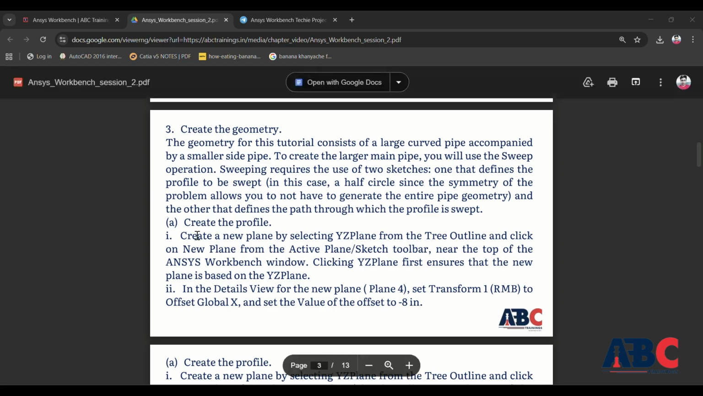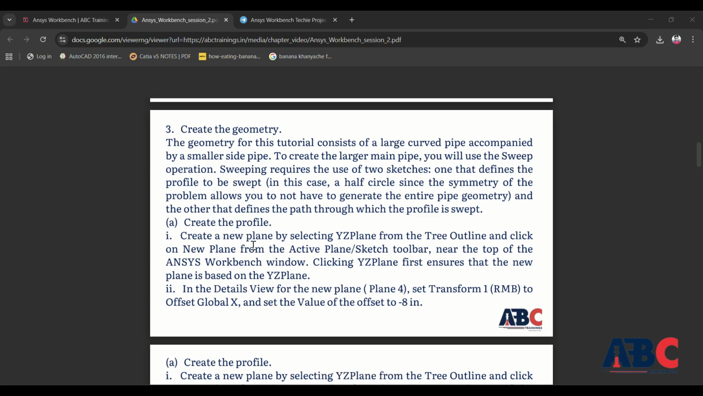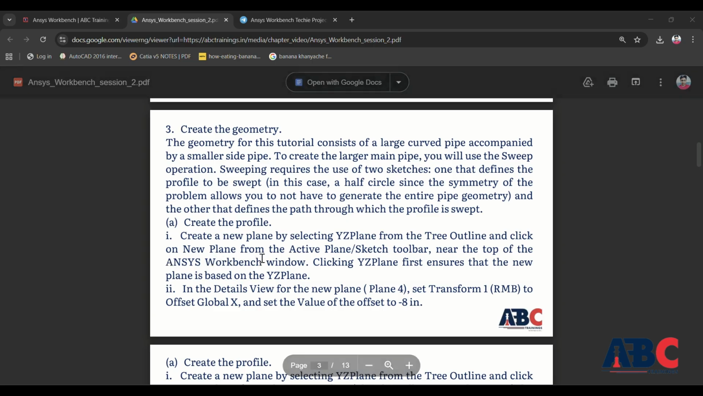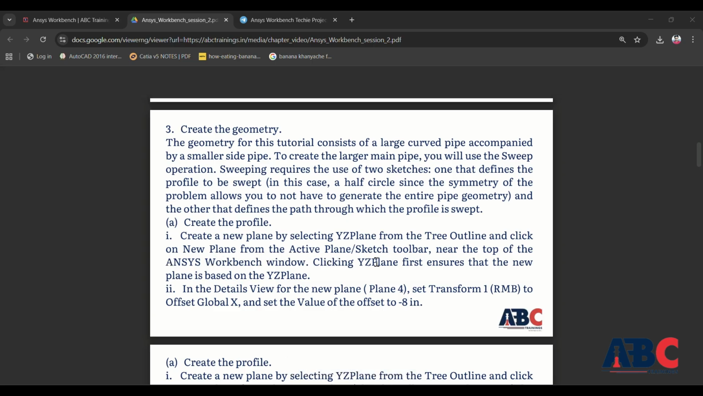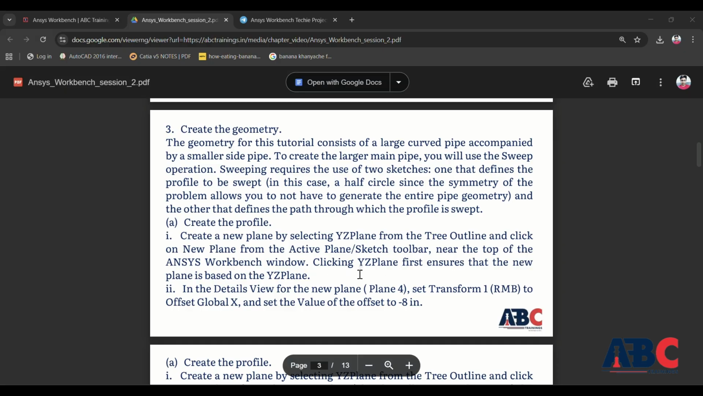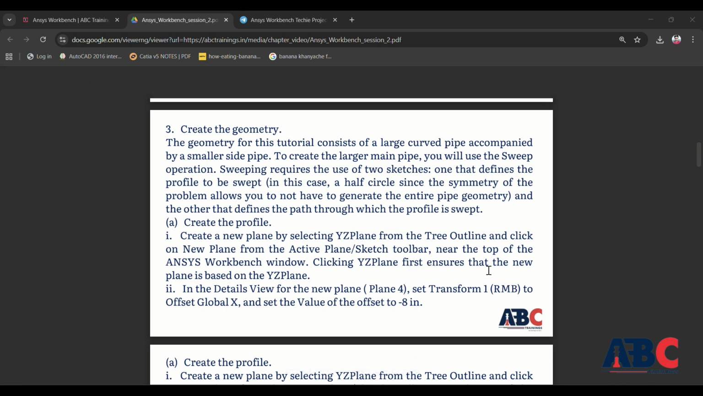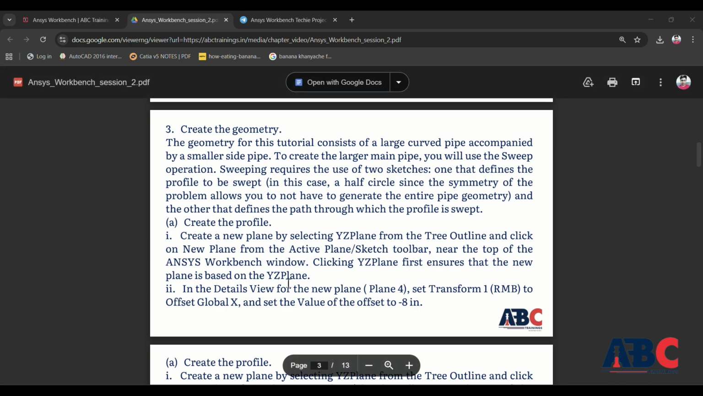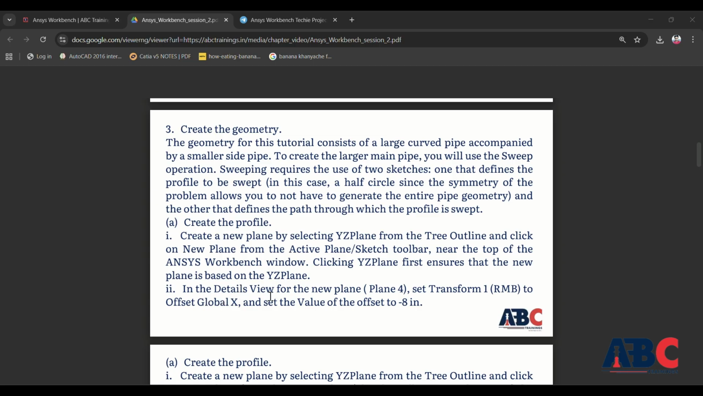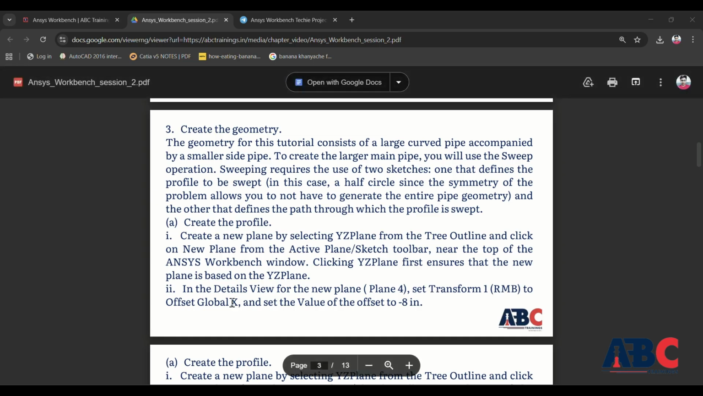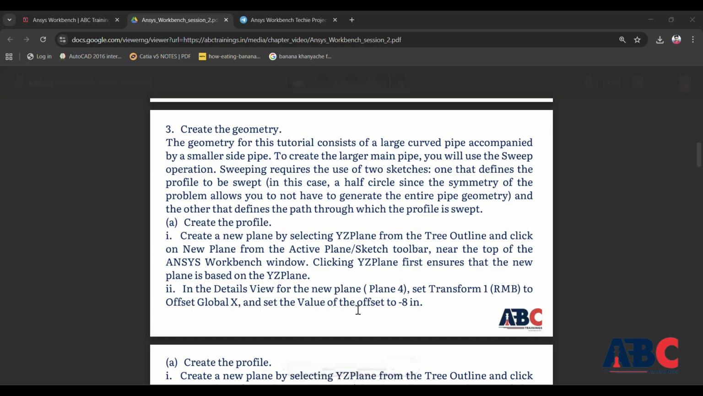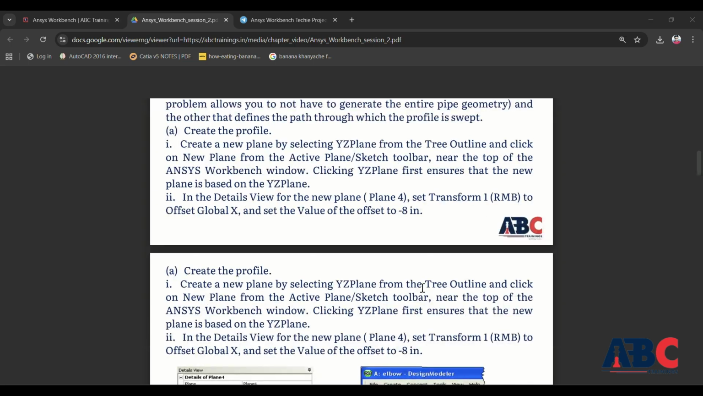First one is to create the profile. Create a new plane by selecting the YZ plane from the tree outline and click on new plane from the active plane sketch toolbar. This is a normal view. Near the top of the ANSYS Workbench window, click the YZ plane first, ensuring that the new plane is based on the YZ plane. And second one is, in the detail view for the new plane, set transform to offset global X and set the value of the offset to 8 inches.